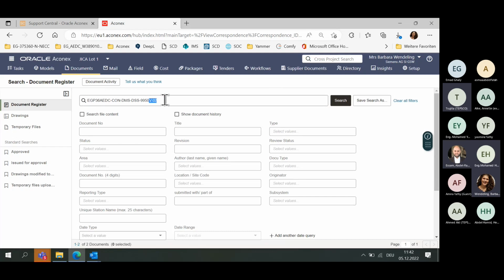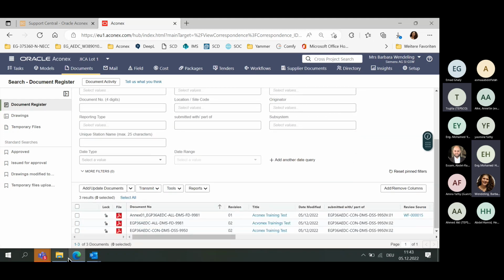Barbara, we will remove the search version. Yes, we will search without the version, and it's easier. Then we can see everything. When we search without the version from the submittal cover sheet, then it will show everything: version 1, version 2, and so on. So now you can only see version 2 for these documents, even if we already submitted a version 1.